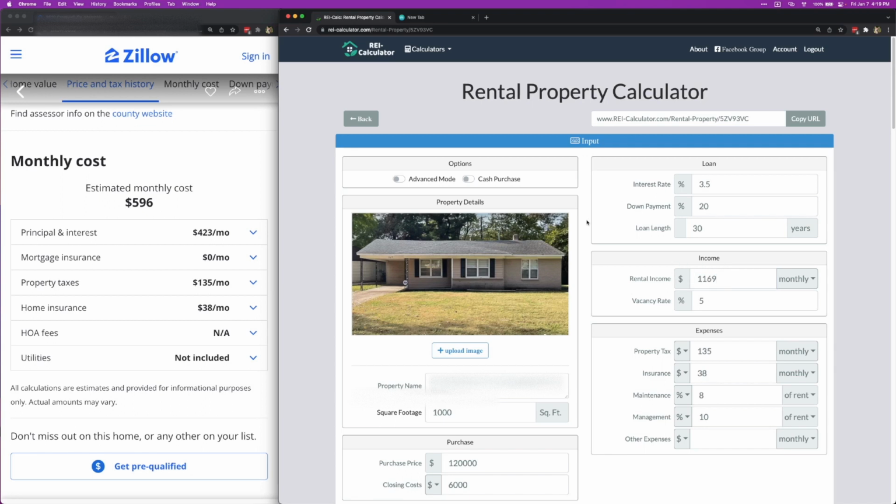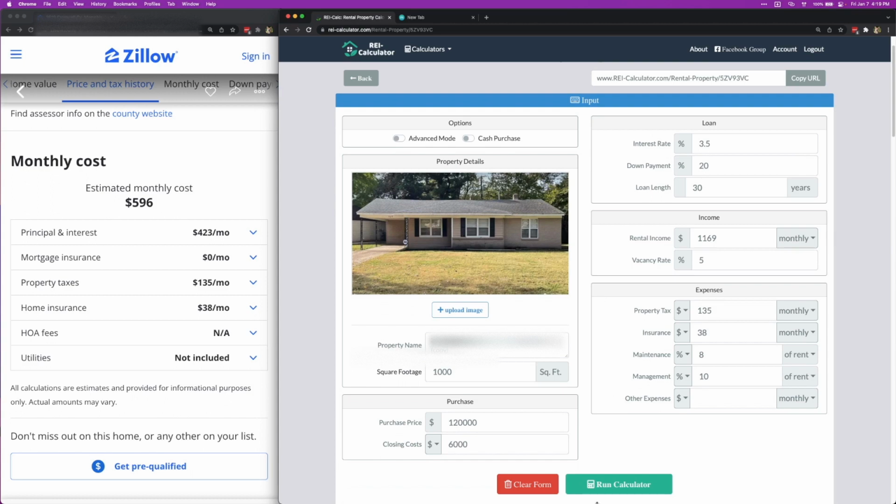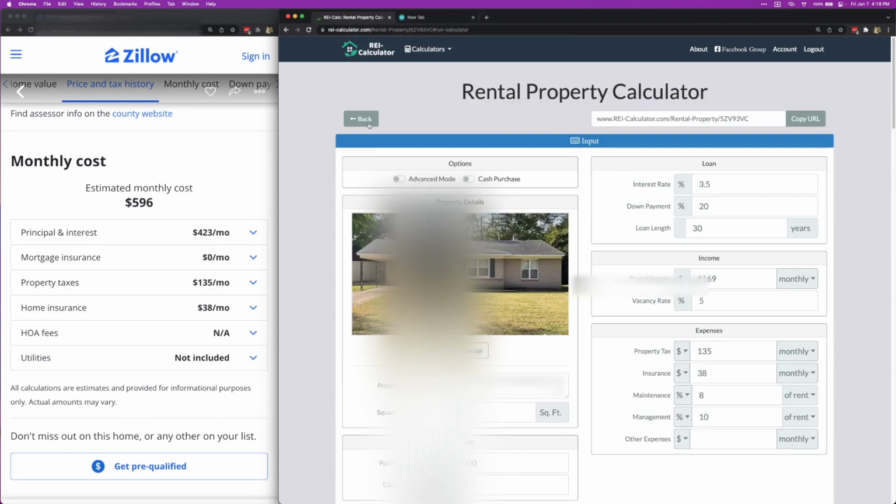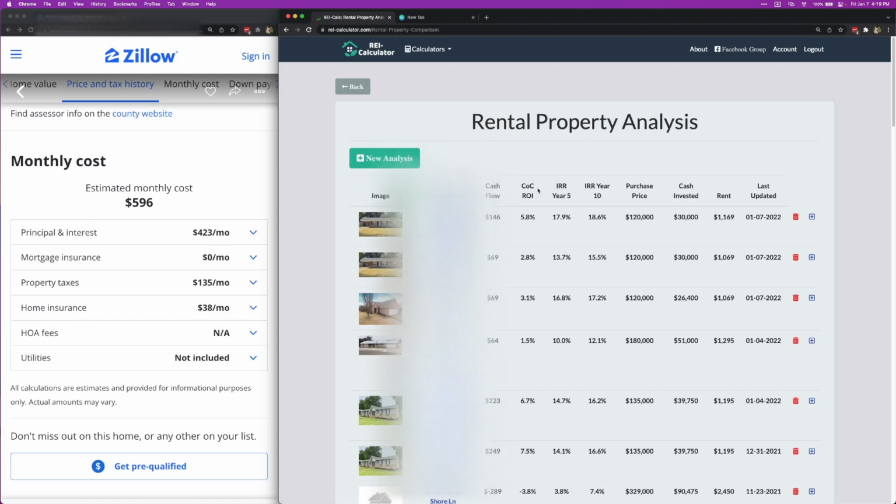So maybe we're not exactly sure what the rental income is going to be and we think it might be a little bit higher. You can hit run calculator, you'll crunch that, and then you can return back to the summary tab and you can compare it side by side. You can see how much the cash flow increased per month and what it does to your returns.